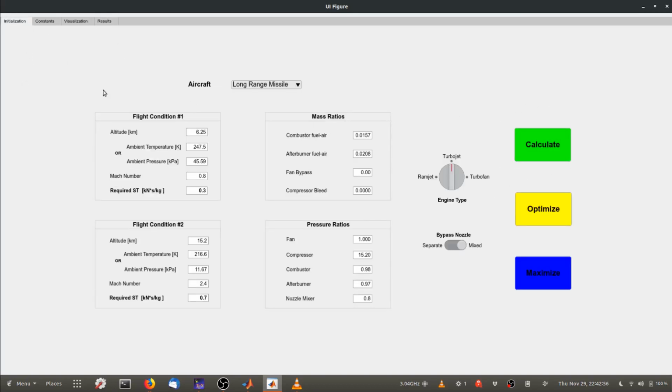Now let's head back to the Initialization tab. You can see turbojet here. When that is selected, the fan bypass ratio is set to 0, and the fan pressure ratio is set to 1 because there is no fan on a turbojet. Now, let's say you want to keep the physical components of the engine the same, but you want to vary the combustor fuel air ratio, the afterburner fuel air ratio, and the compressor bleed.